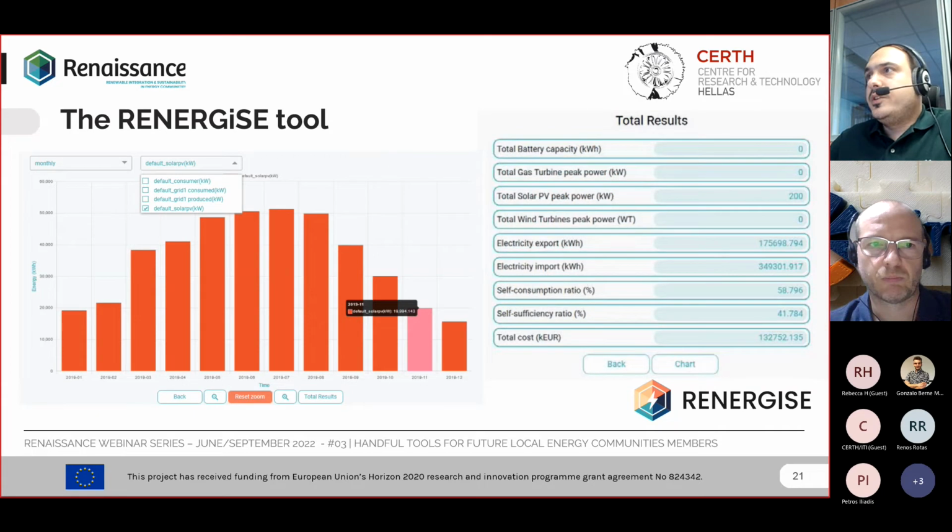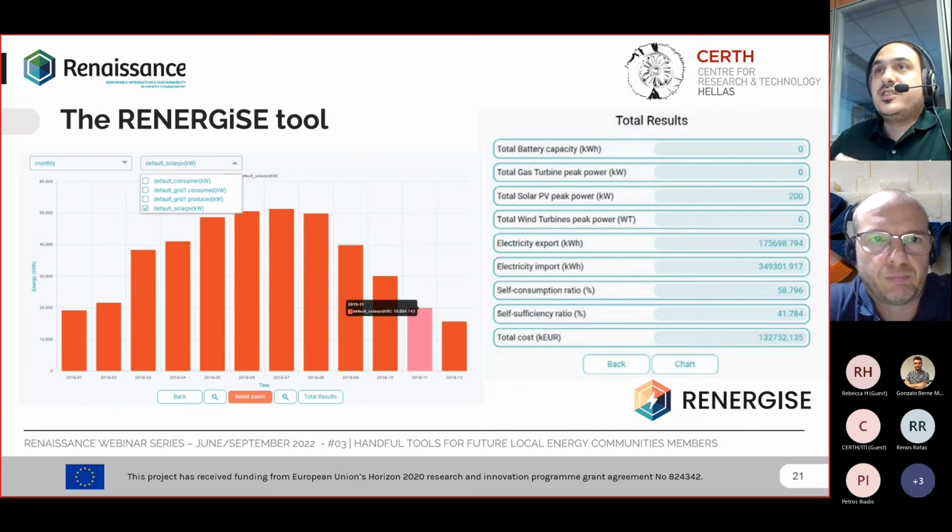Here we can see the results of the tool. They are in two parts. First, they present on the right the total results of the system. They provide information about the total cost of the installation and every system that the user has decided to install, and then the efficiency and the electric output of this system. On the left, we see the graphs produced by the tool, where the user can choose a time frame, monthly, daily, or yearly, and each asset they have added to the system, and check out the efficiency and the output of this asset for this particular time frame.